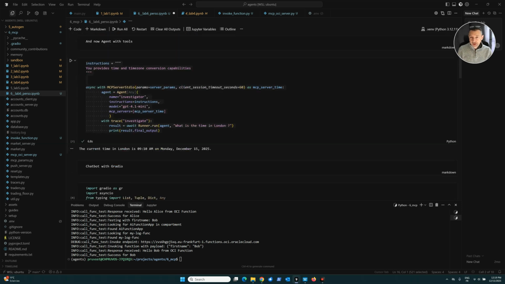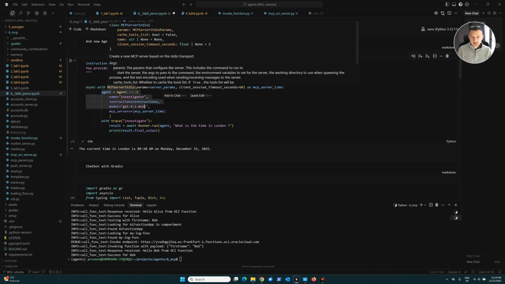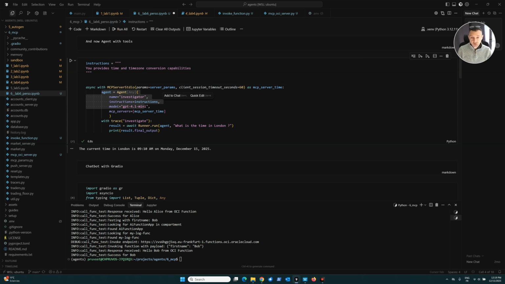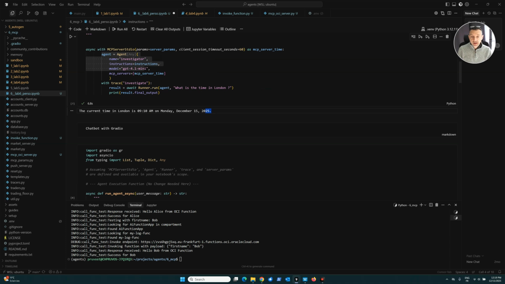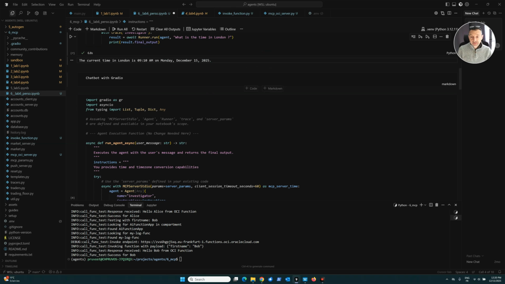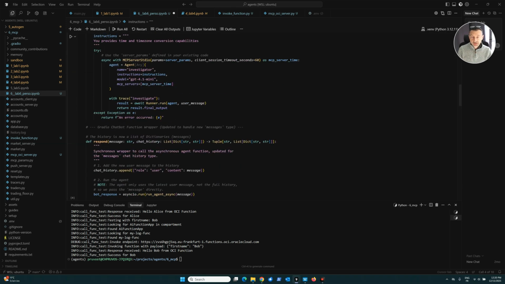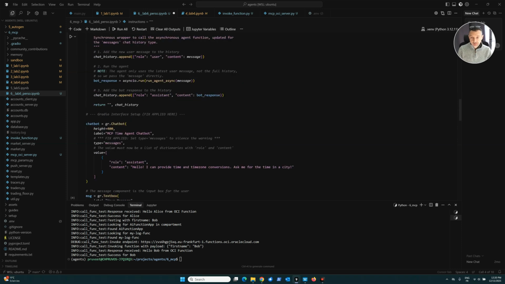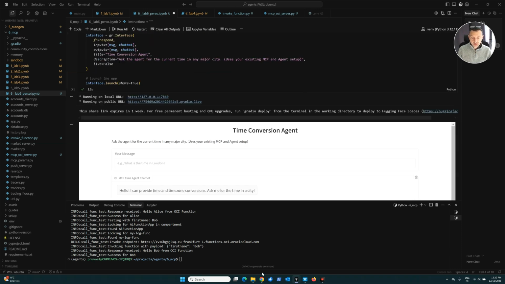After that, you create a new agent, and you use the MCP server locally as a sub-process. You can ask a question: what is the time in London? I did the test three years ago, and I got the answer. After that, you can decide to put that code in a chatbot, with Gradio, for example.